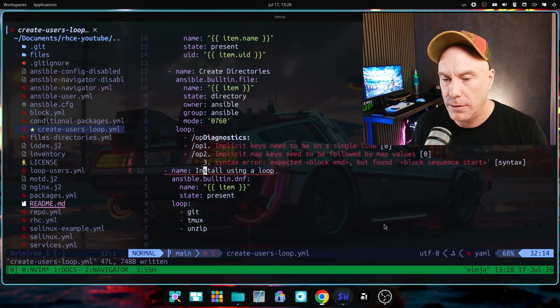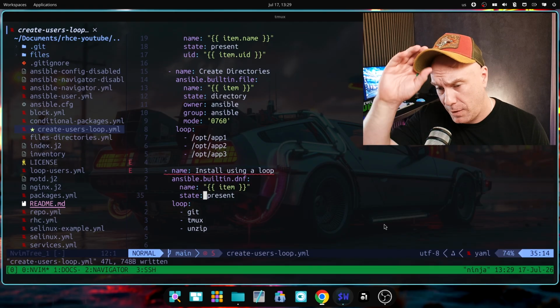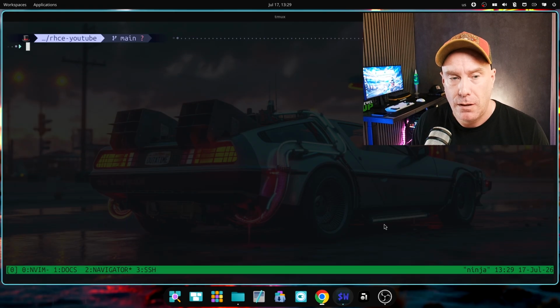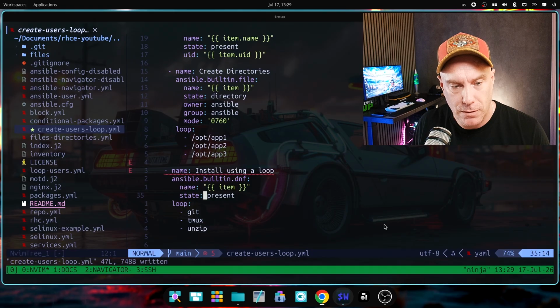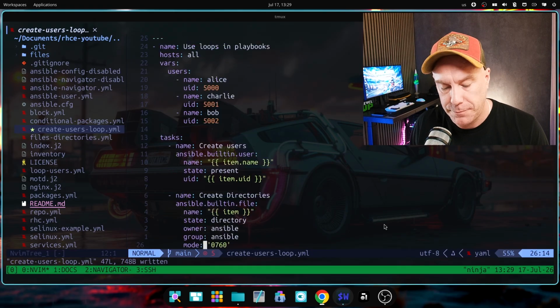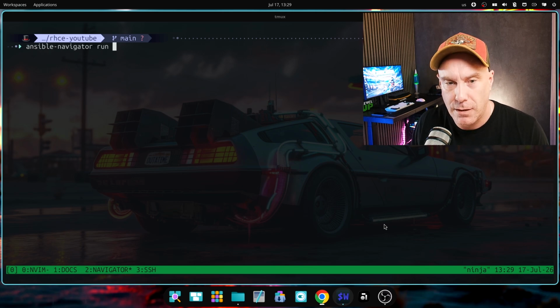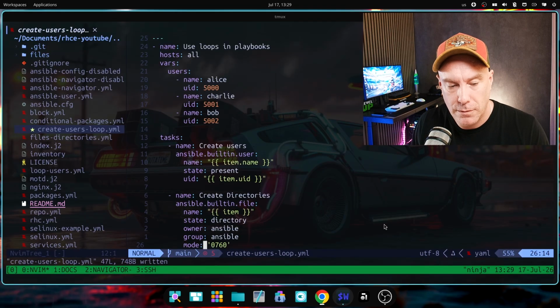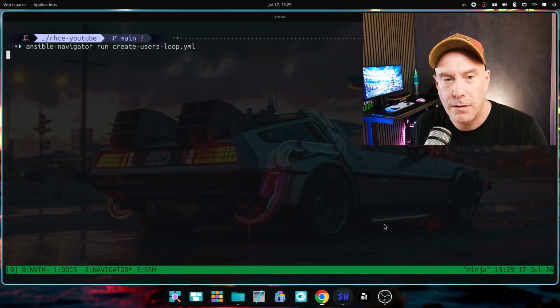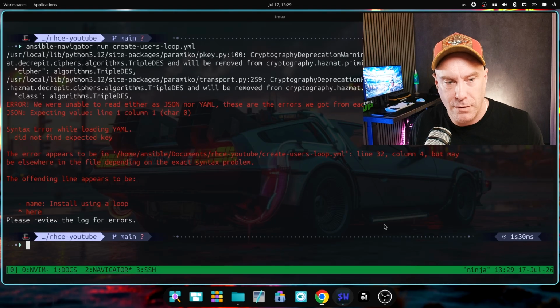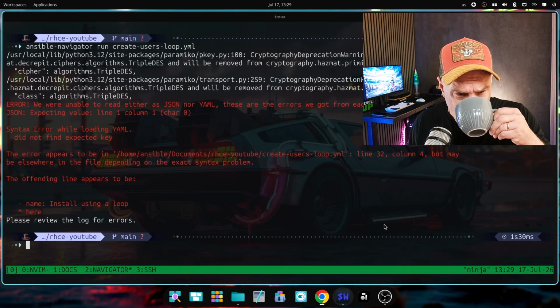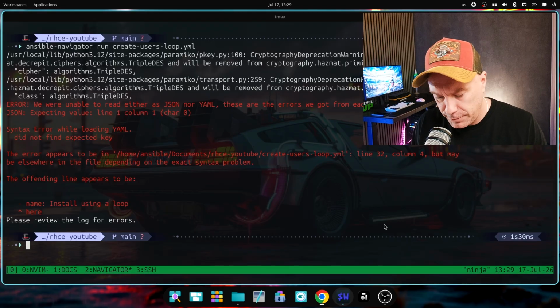So what's happening here? Implicit keys needs. This is crazy talk, right? Are we happy? Let's do, what was this called? Create users loop. Okay. Ansible. Remember, we use Navigator not because we love it, but because we have to. Create users. See what happens. Okay, good. Didn't work. That's what we want.